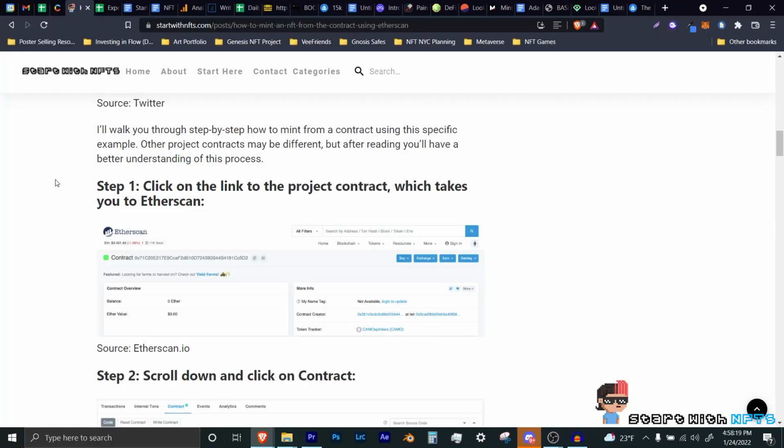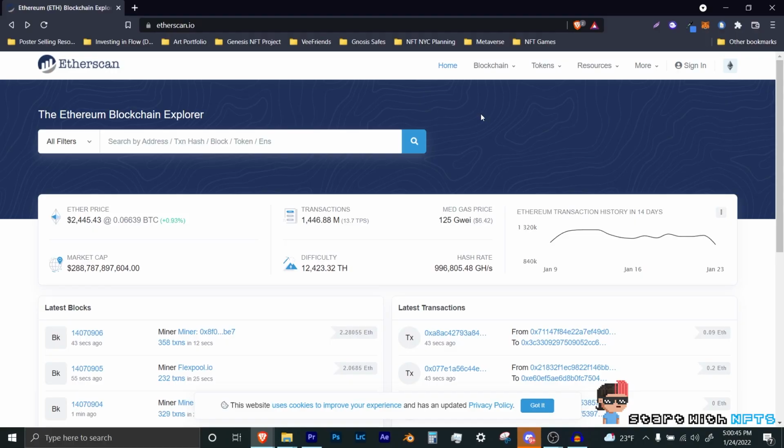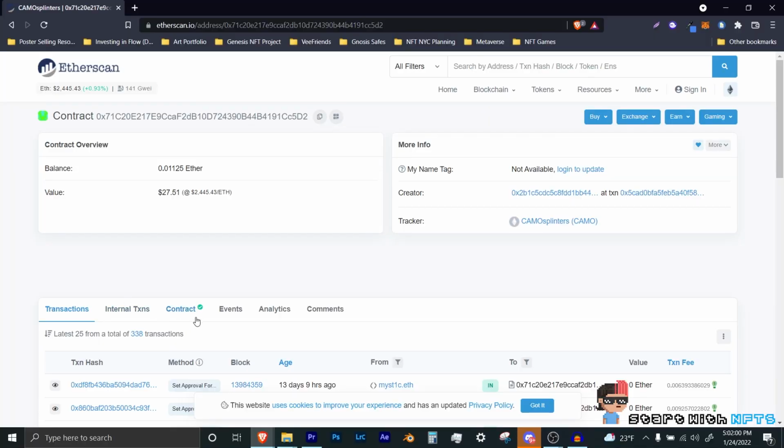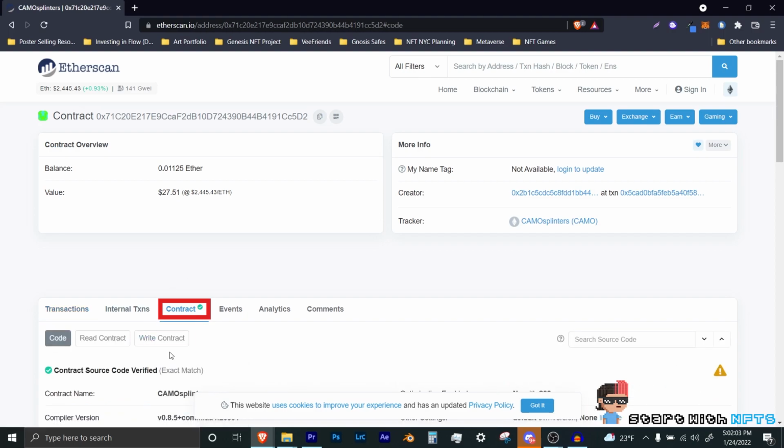The first step is finding the project's contract. You can likely find this on their Twitter account or in the Discord. Once you've found the contract address, you can go to etherscan.io, paste the contract address in there, and then click addresses. Once you're on the contract's address, now we need to go to the contract itself. So scroll down and click contract, and then click Write Contract.